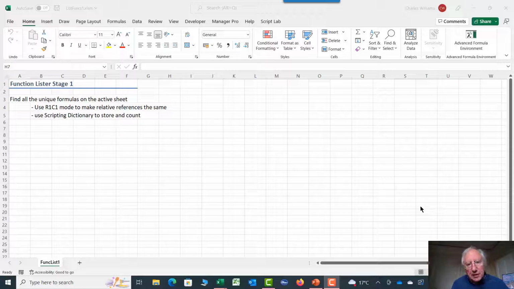So you make a formula that contains a relative reference, you copy it down, that's basically the same formula really, but in A1 mode it all looks different. So we're going to use R1C1 mode to get around that. We're going to use a scripting dictionary to store all the unique formulas and count them. So let's look at the VBA.